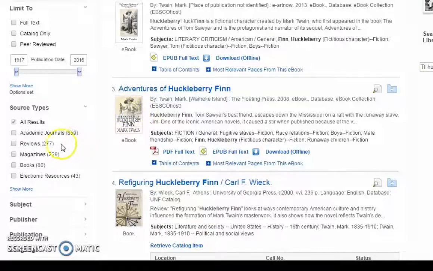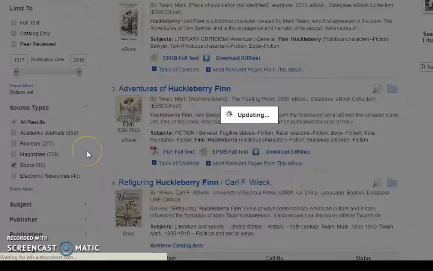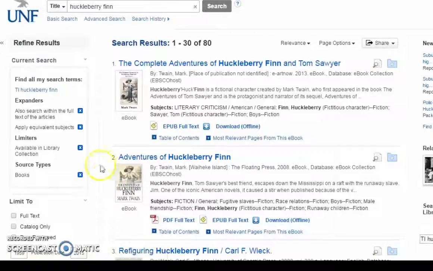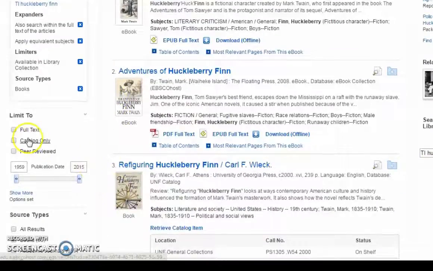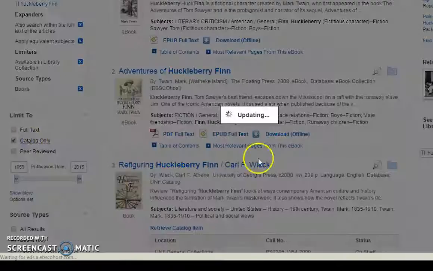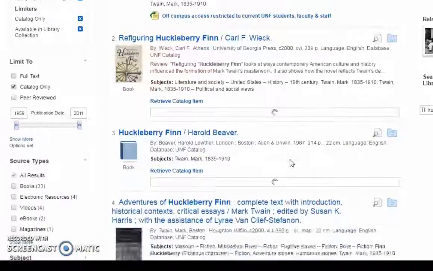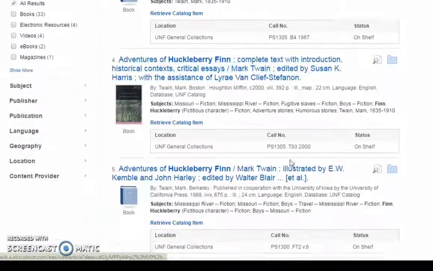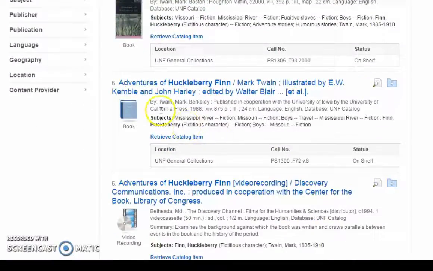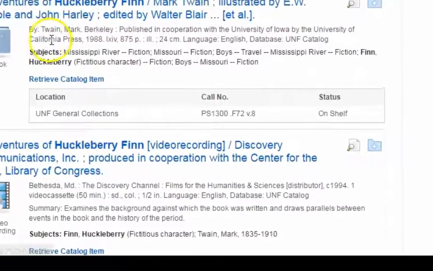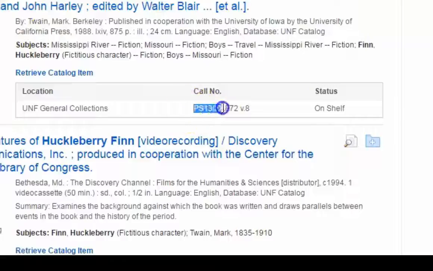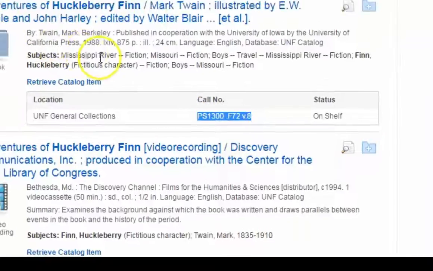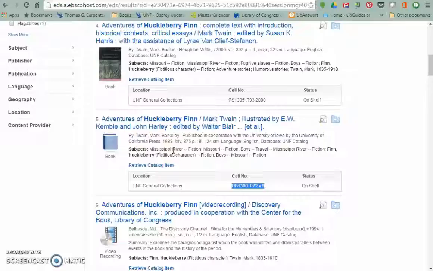If you want to check and see if we've got a print version, here's a fairly easy way you can do it. So if you select books under source type, this will contain all the ebooks as well. We can try adding the catalog only. This will still contain some ebooks, but it will also have print books. And so it looks like here is one version. And then any others, you can get the call number, so any others should have the same call number. They would be right there next to each other.